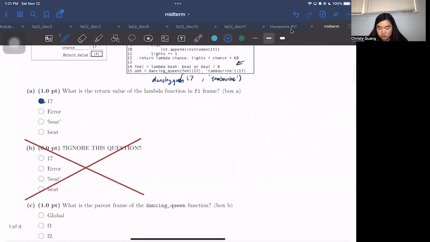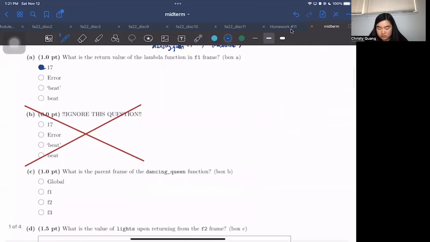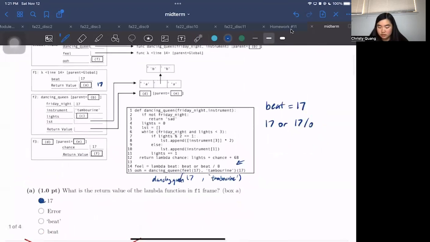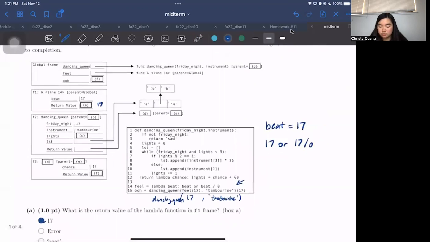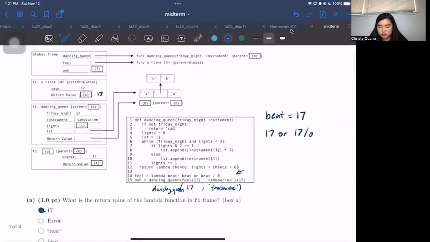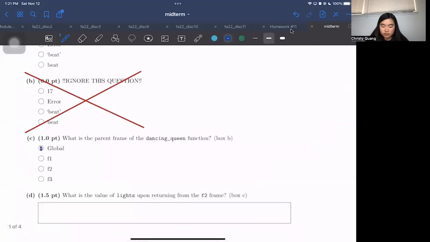Okay, so we skip question part B, and then in part C, we want to find what is the parent frame of the Dancing Queen function. So Dancing Queen, as we saw before, is in the global frame, and this doesn't change even after we call this. So it will still be the global frame.